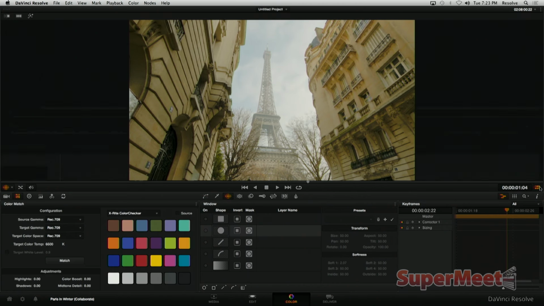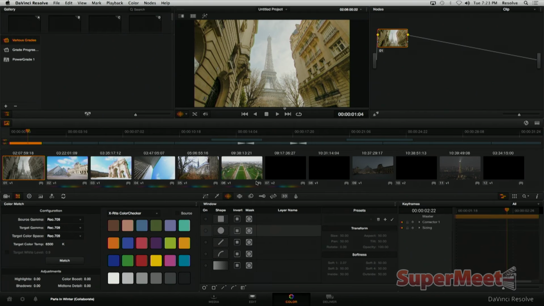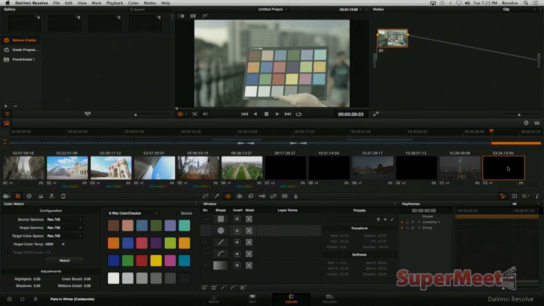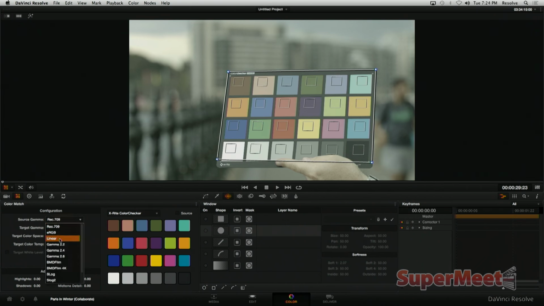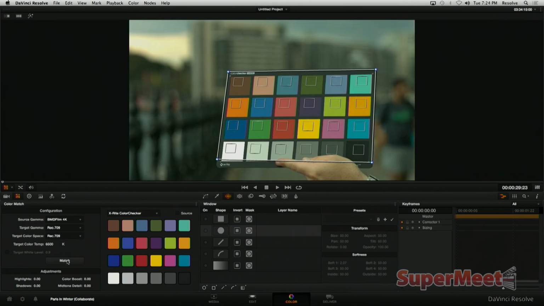Thing number 2, I think you're going to like this, especially if you do a lot of multicam. I'm going to go all the way to the end of the timeline, and I've got this color checker chart, and now we have a color match function so that I can open up a color chart target, I can corner pin this into place, so no matter how the AC holds the chart, I can line this up, choose my source gamma, and with one button, I get a good starting point.